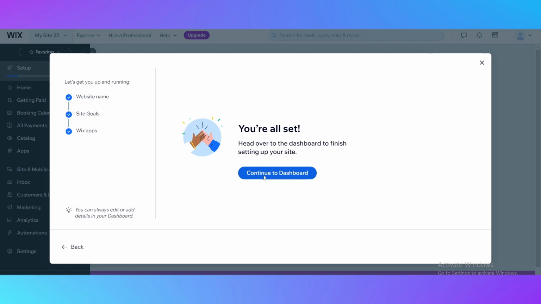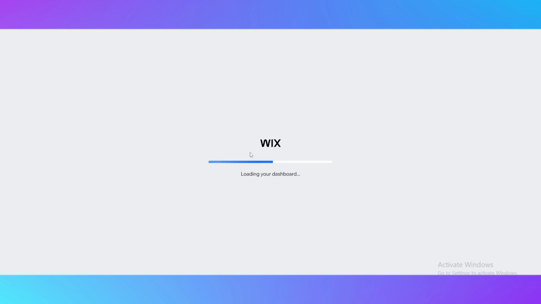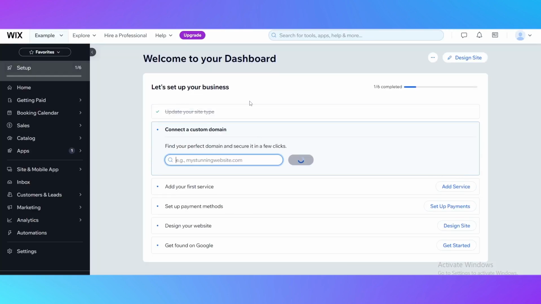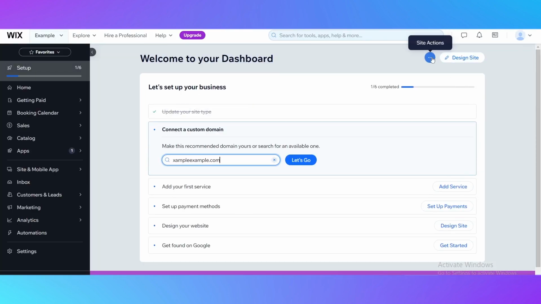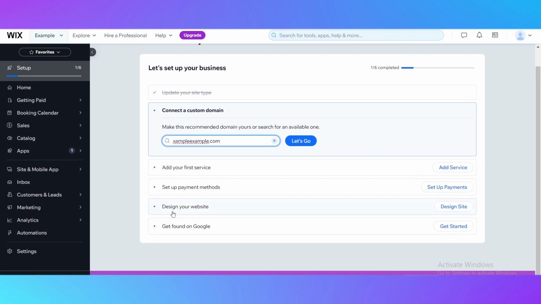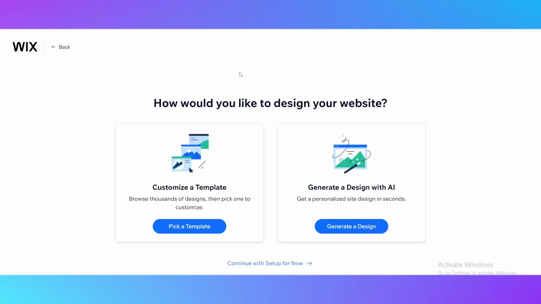Click continue to dashboard. If you want to make your site work correctly, you need to go through all these steps, but I am just going to go to design your website, and I'm going to show you how to add an existing HTML code. Here it's going to ask you one more time whether you want to generate your website with AI technology or customize the already existing template.